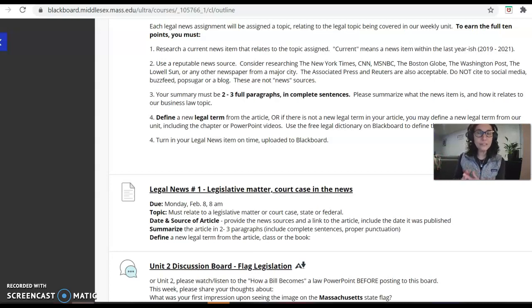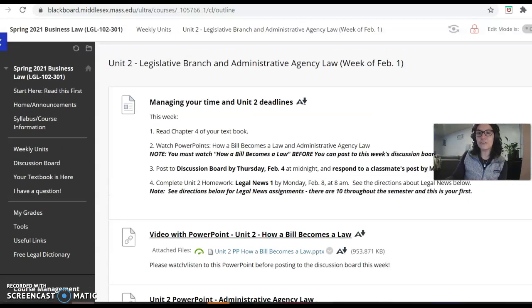Your first legal news will actually begin in Unit 2 of the semester, but take a look and read the directions. There will be 10 of these throughout the semester. These are also only worth 10 points each, so not a lot, but all together, that's 100 points towards your final grade. You don't want to miss that. Plus, you'll have an opportunity to see how the law connects with what is happening in current events around us.